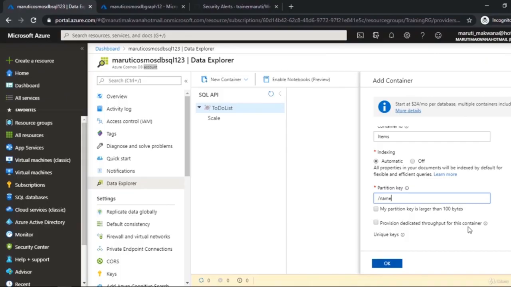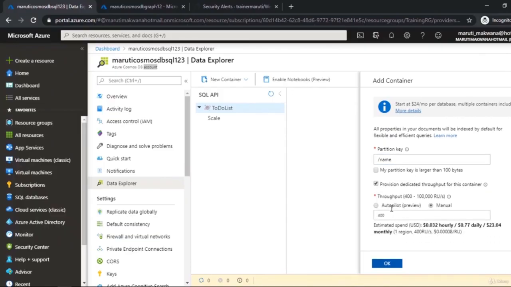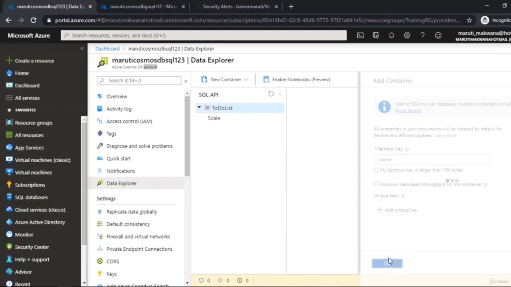Provision dedicated throughput for this container. We have set 400 as the throughput for this database. Now if I want to provision a dedicated throughput for this container, I can check mark this, and then I have to specify that particular throughput. I do not want that right now either. I'm going to click on OK.